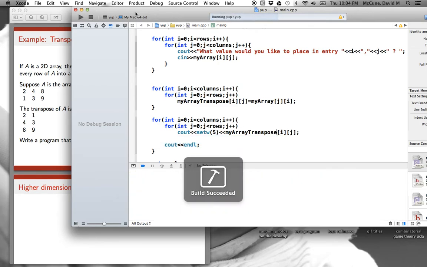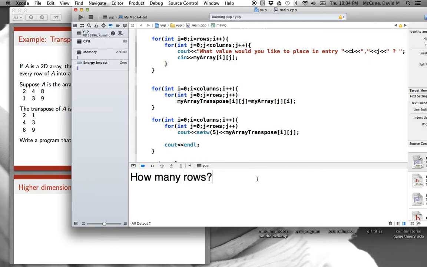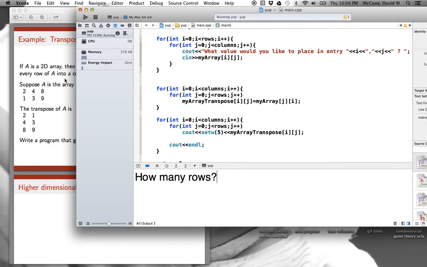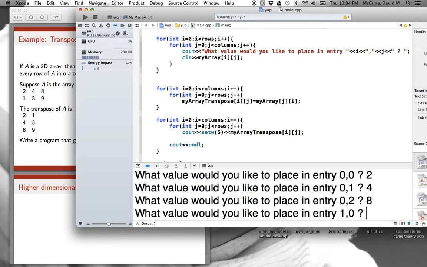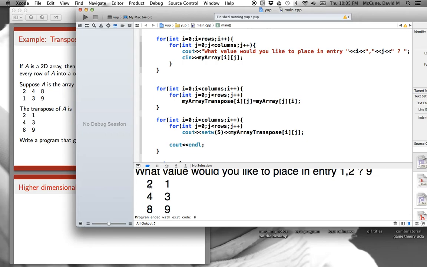Okay, so we're going to start by getting a matrix from the user, and let's just give it this matrix from my example. So there are 2 rows and 3 columns. So 2, 4, 8, 1, 3, 9 is the original array. And now look what it prints: 2, 1, 4, 3, 8, 9, right, which is the transpose.